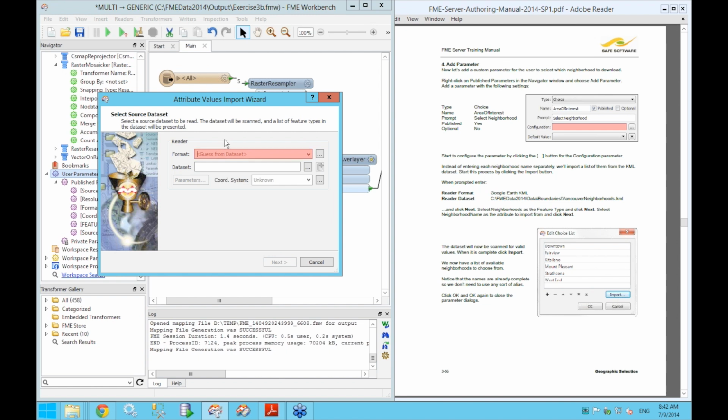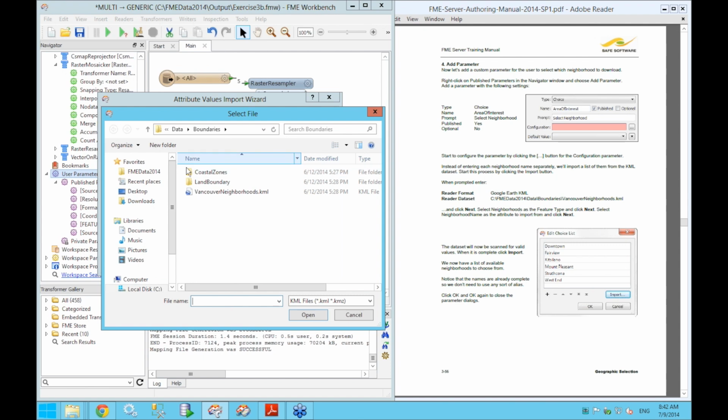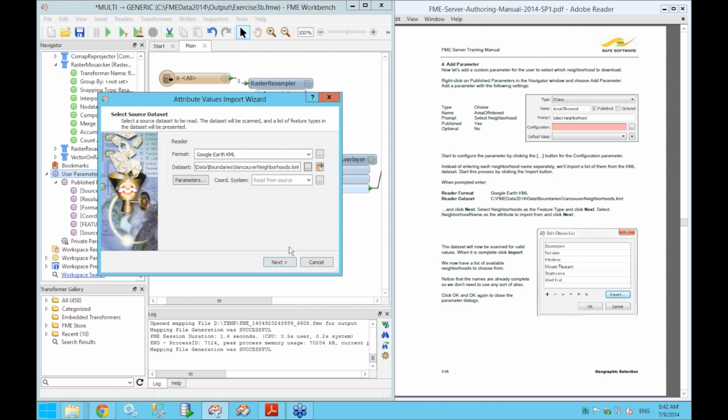So this will save us some time, and it'll make sure we capture every unique value that exists in there. So for the reader format, select KML. And for the dataset, we'll select the Vancouver Neighborhoods KML file that we've been dealing with. So let's open the file browser and select vancouverneighborhoods.kml. When you found that, click Open. And then we'll click Next to continue on with the import wizard.